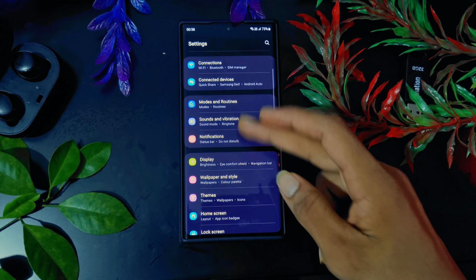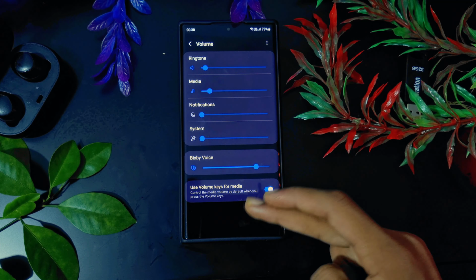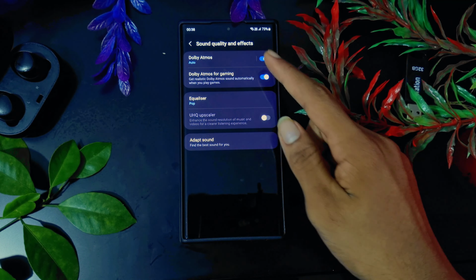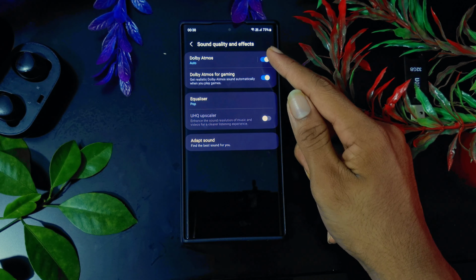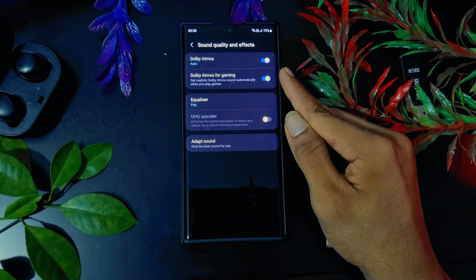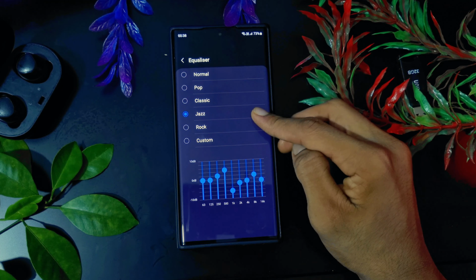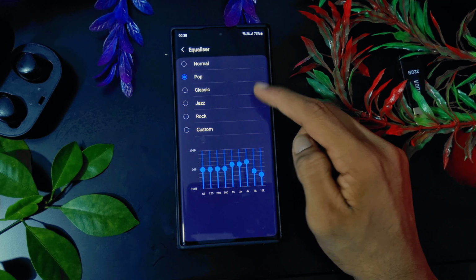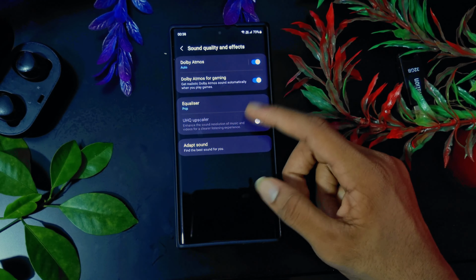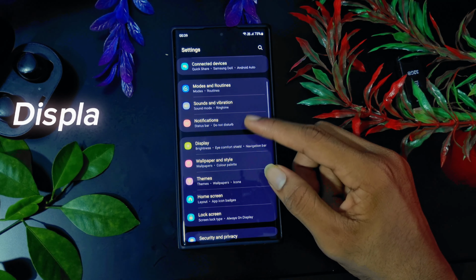And after routines, we have sounds and vibrations. This is not much complicated stuff. Except, I told you to turn on Dolby Atmos previously, so I think this was automatically enabled, and you have the equalizer right here, which is very important if you are interested in music. Now I am, so I like to keep it on for the most time. And yeah, that's basically sound and notifications.